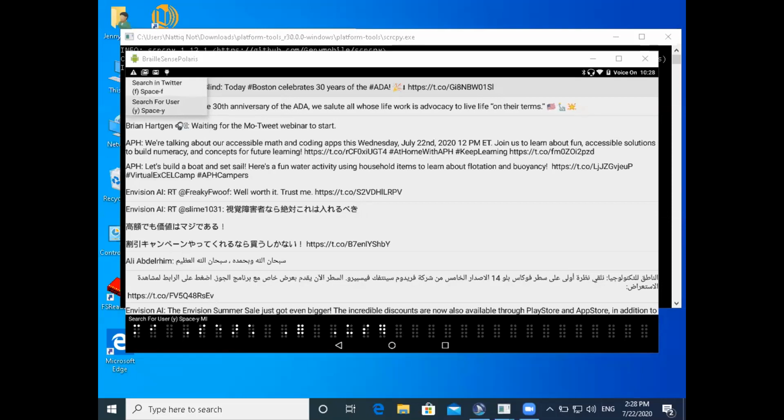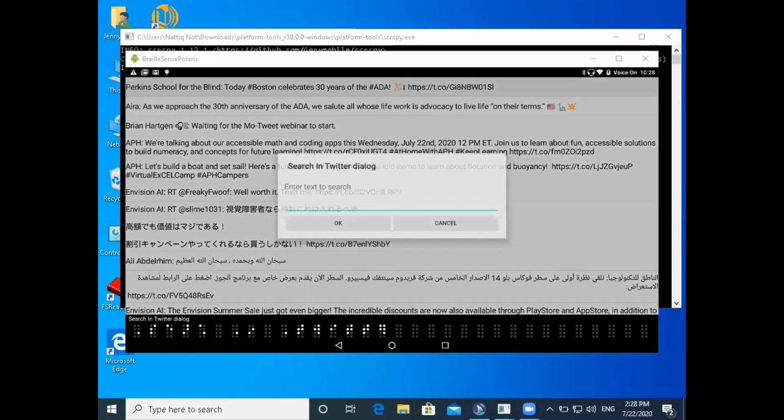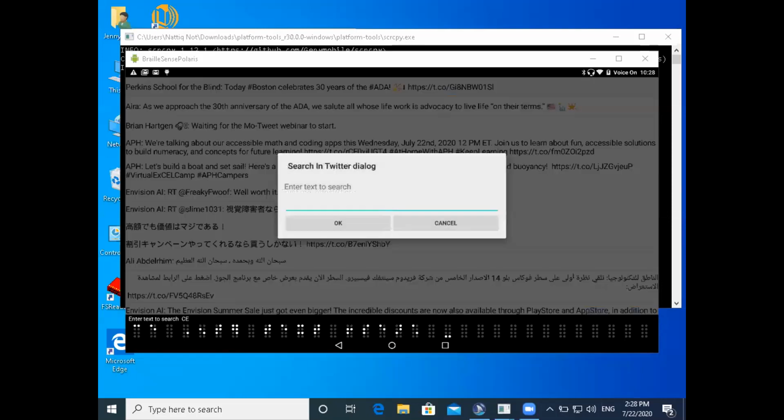Now, if I press enter here. Search in Twitter dialog. Enter text to search computer edit box. I actually have an option. I can either use the @Twitter handle if you want to do that, but you can also type someone's name. This is a computer edit box for the reason of being able to type the @ sign and using the Twitter handle.